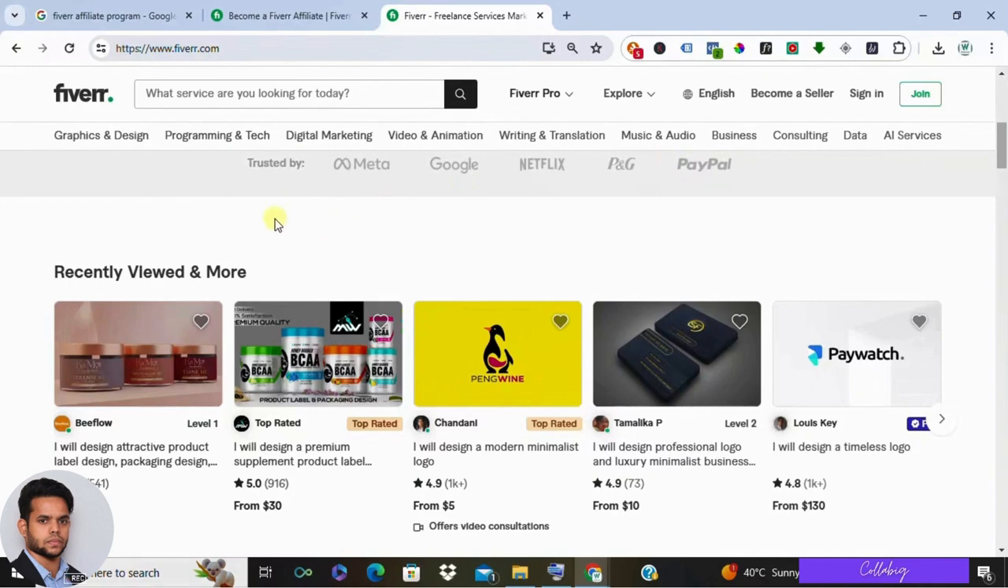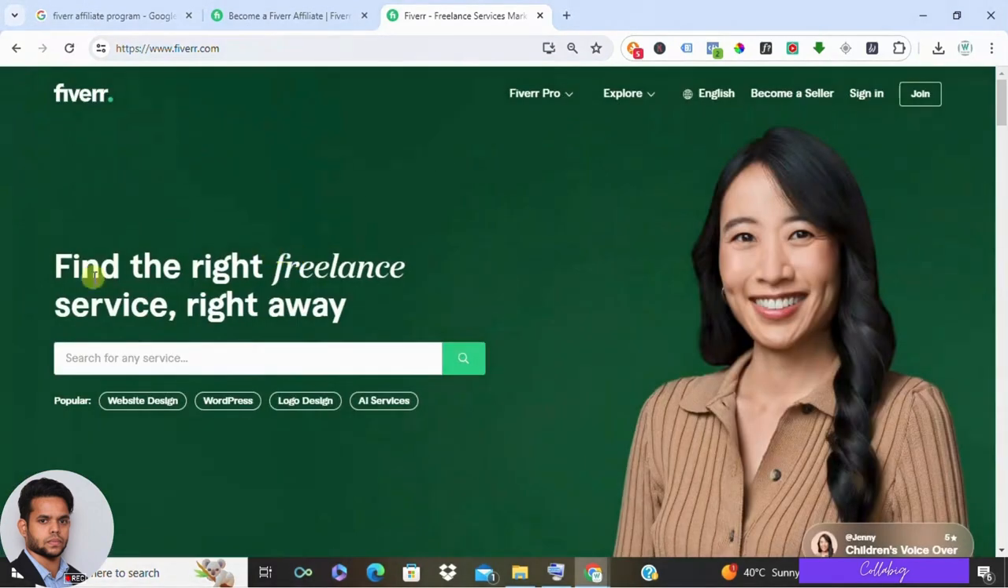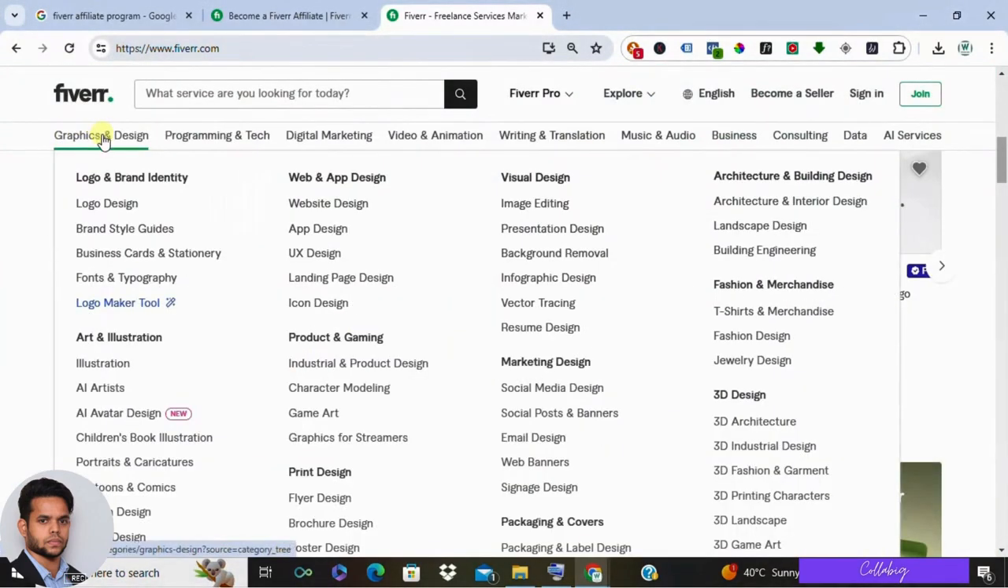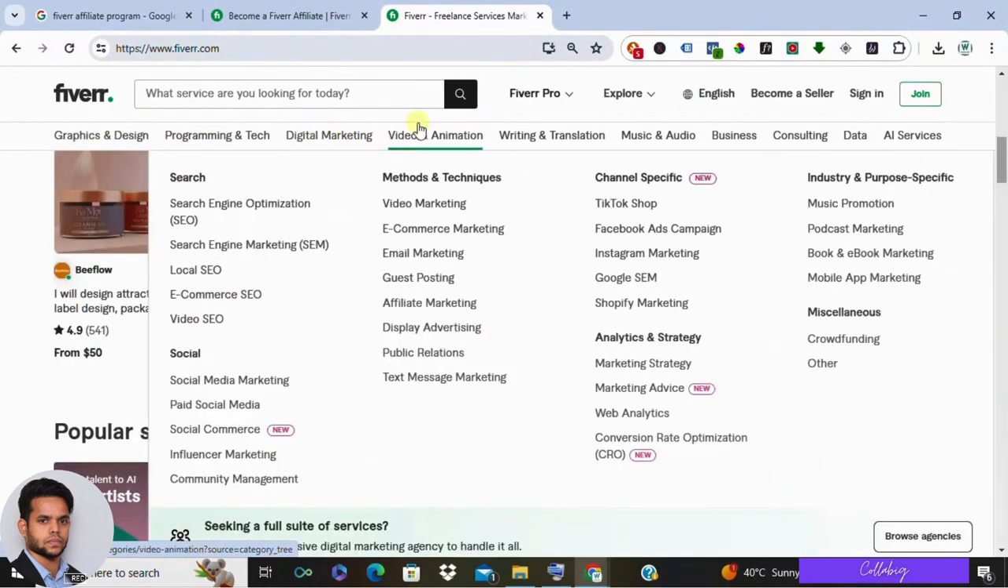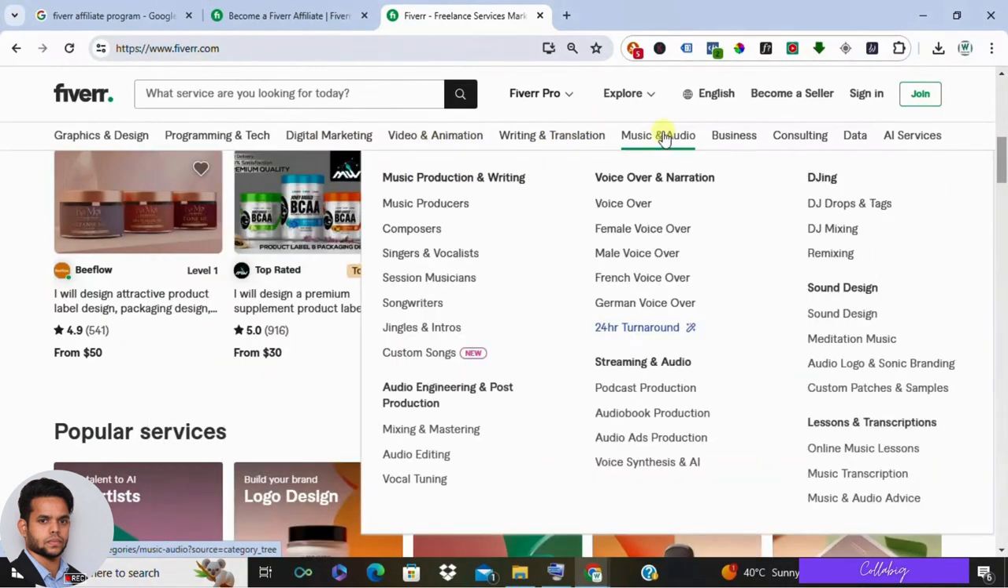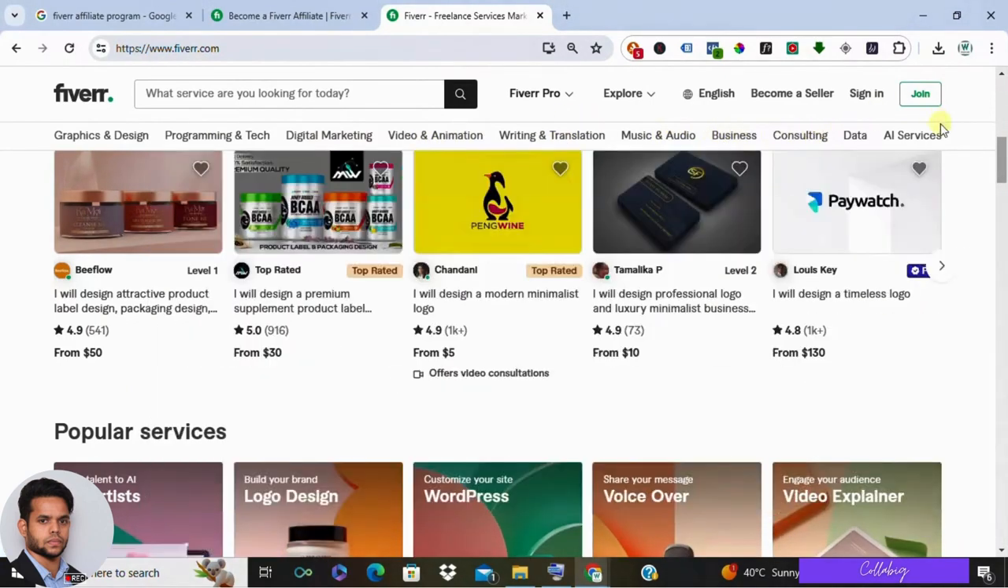Now, for those who aren't familiar, Fiverr is essentially a massive freelance marketplace where you can find freelancers offering a wide range of services. Whether you need programming and tech support, graphic design, logo creation, digital marketing, writing and translation, video animation, AI services, or music and audio production, you name it, Fiverr has it covered.